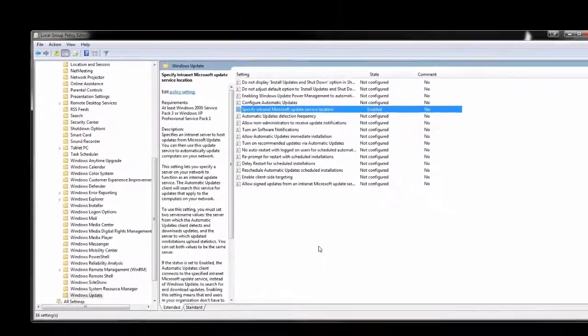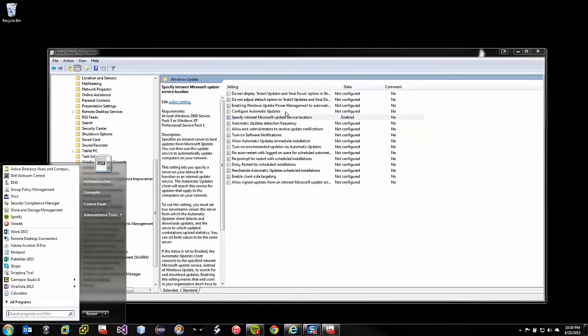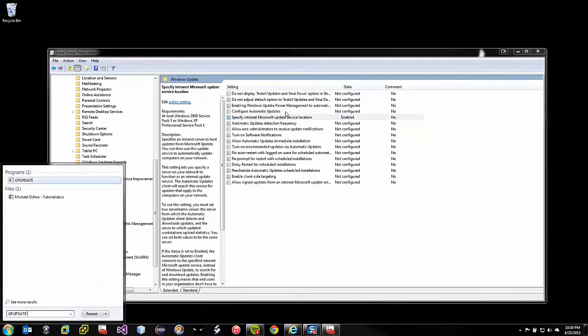Once we do that, we can update the local policy to make sure the computer takes that setting now. So we'll do a gpupdate /force.